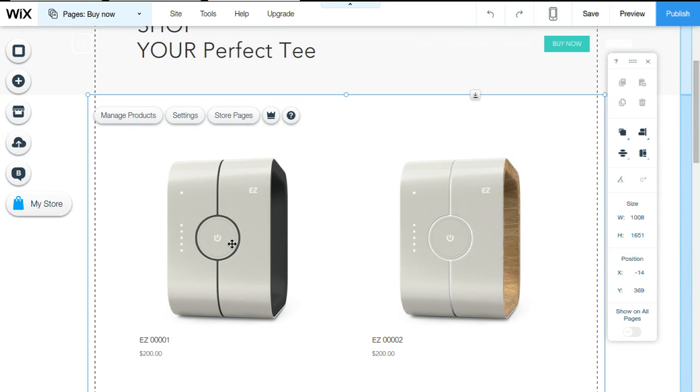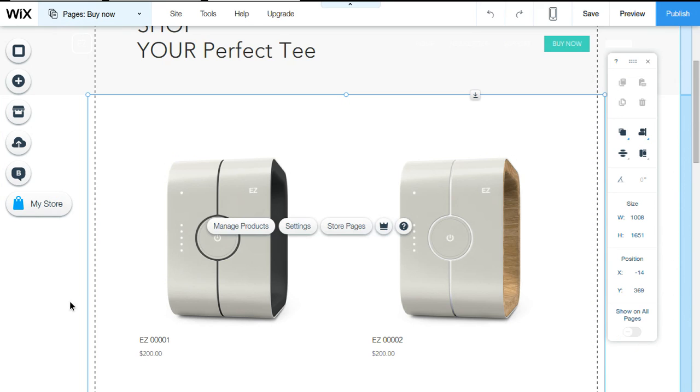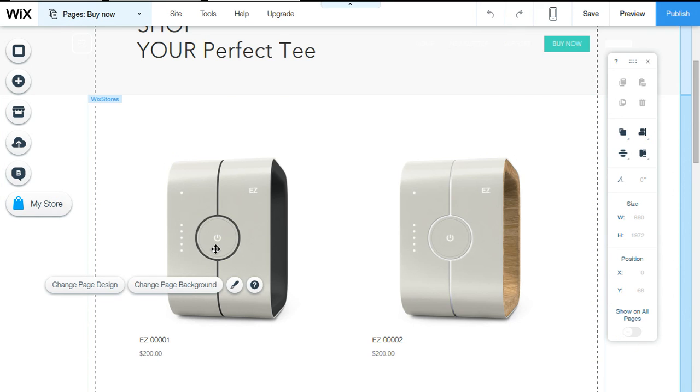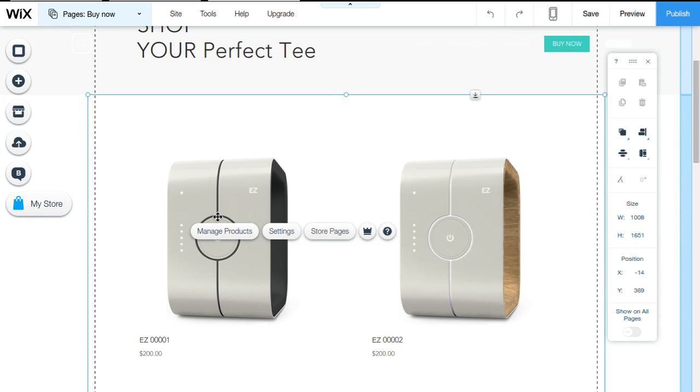Manage products. This is the actual store page user interface here. So you're going to just click on it. I'm going to show you how I did that. Honestly, just click where the product is. And you have settings, store pages, upgrade, help. Go to manage products. And it's going to open.